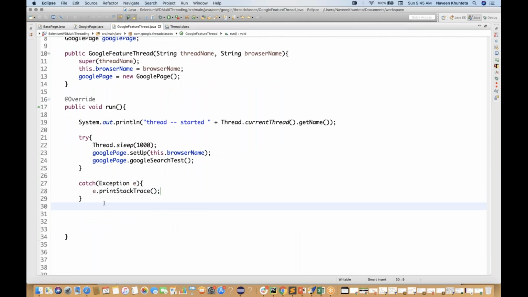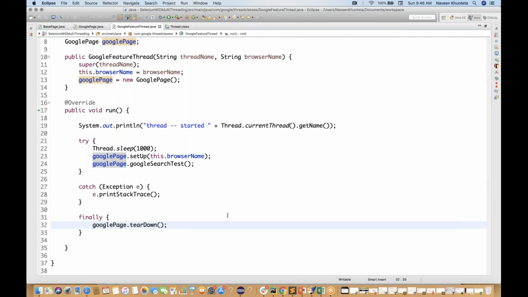And then I'm going to use one finally. Remember, finally is a block. Doesn't matter whether the exception is coming or not, the finally block will always be executed. And here I simply use my Google page dot tearDown method. So here we are using the finally concept also.